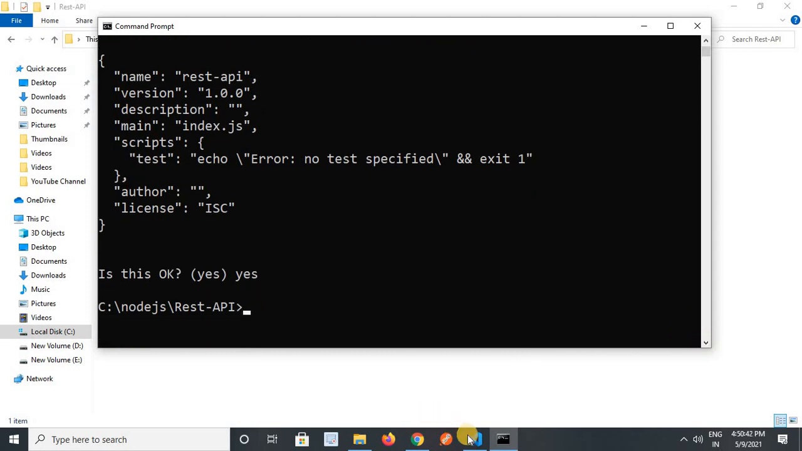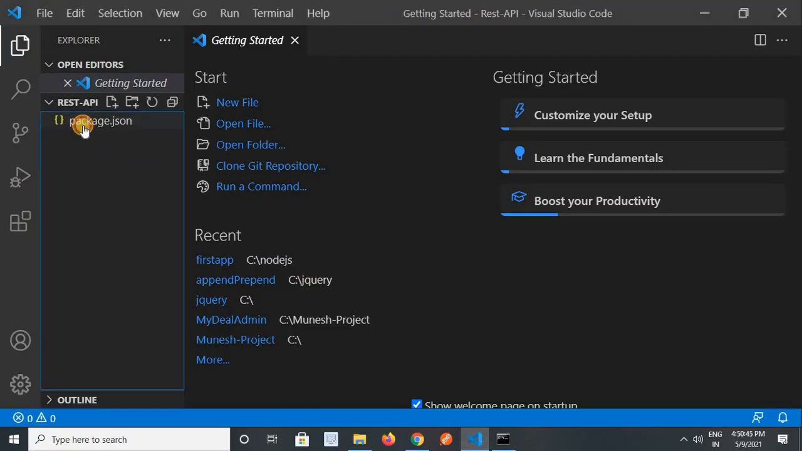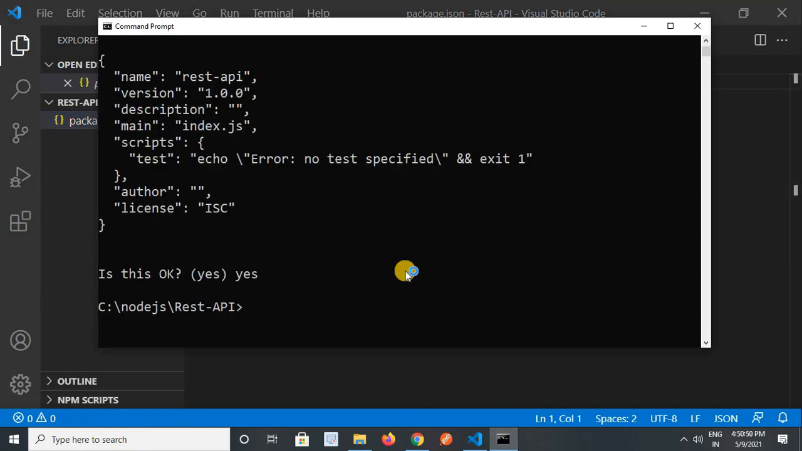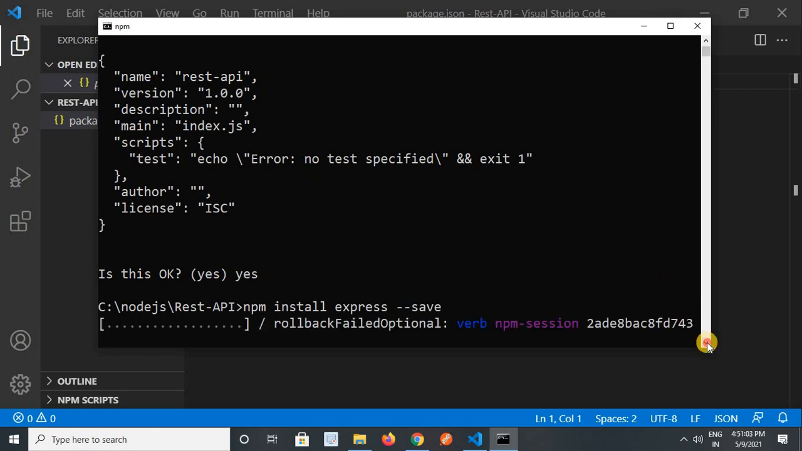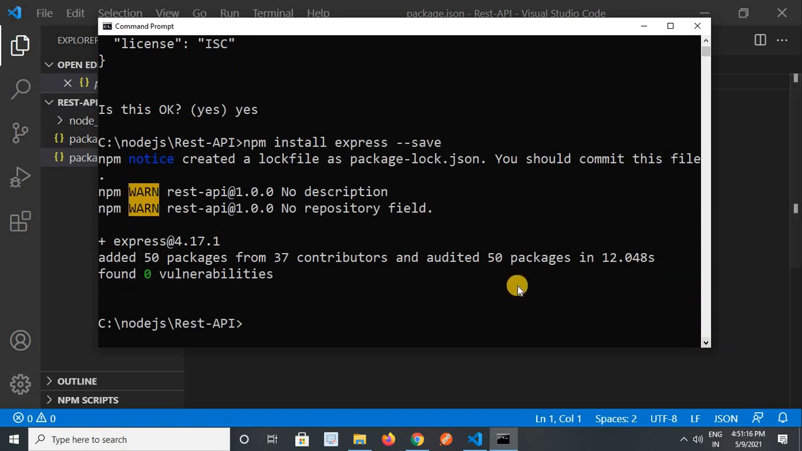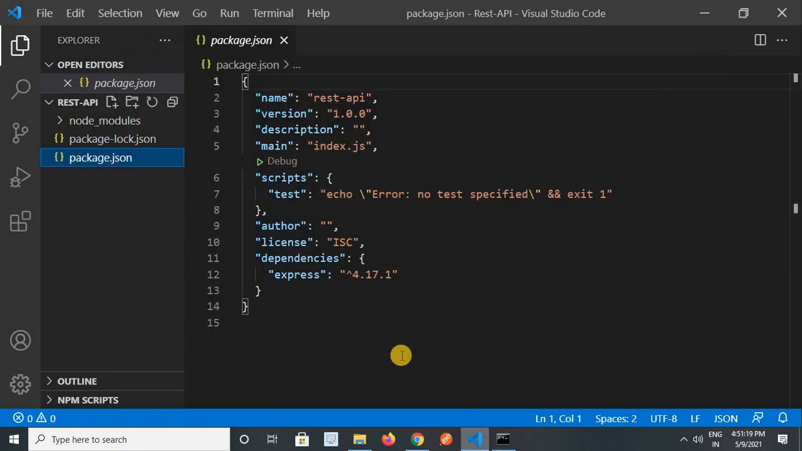So now I will go to the folder and check what has been created. A package.json file is created here. So now I will install Express. As I have already explained in my previous videos how you can install Express, I will install Express here as well. So now Express will be installed. It may take a few seconds. Yes, it has been installed successfully.